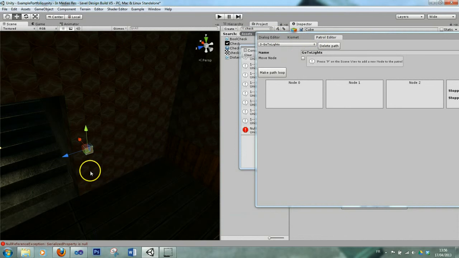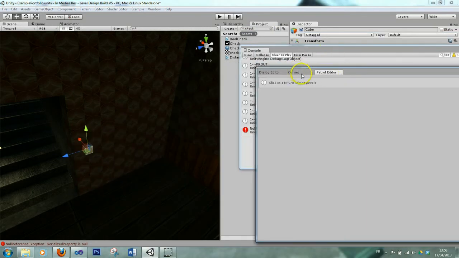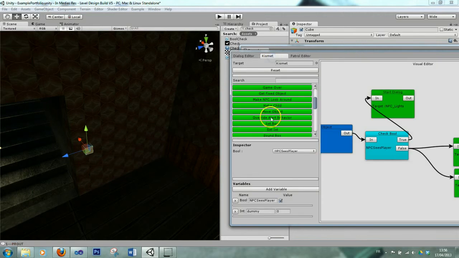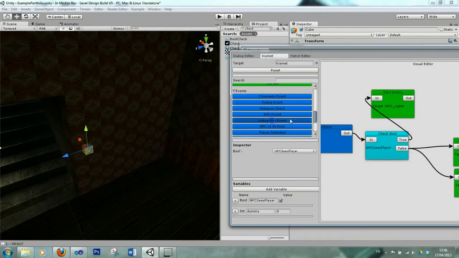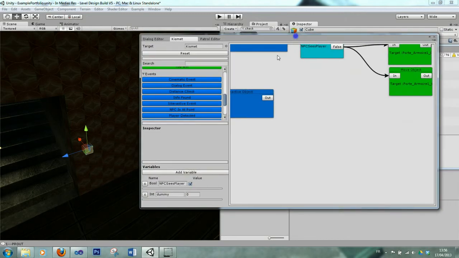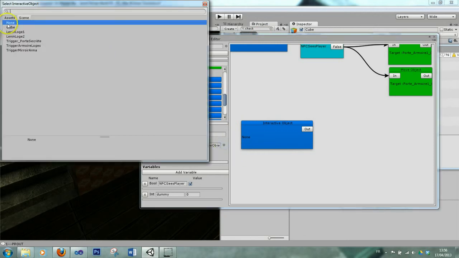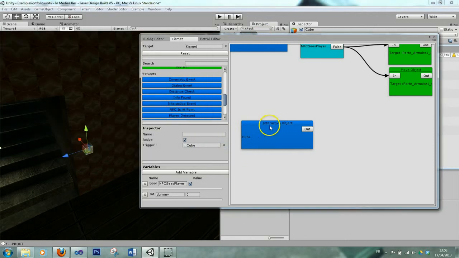Here you can see that this little cube here has an interactive object script on it, and I'm going to link it to the Kismet by creating another interactive event. So this is another interactive event. I'm going to link it to the cube, which I think is just called cube for now. Okay. So there you go, my switch is linked to the interactive object box here. So when the player will press it, it will do whatever is next to this box.